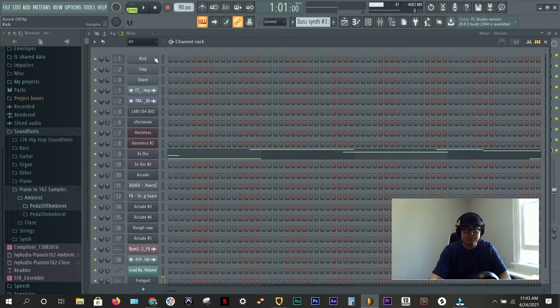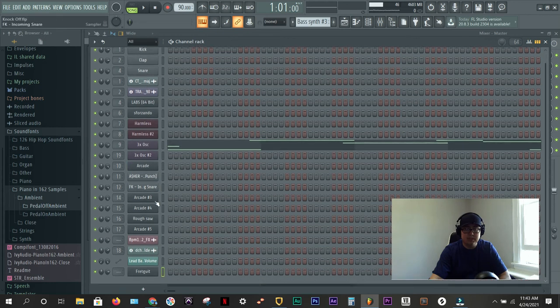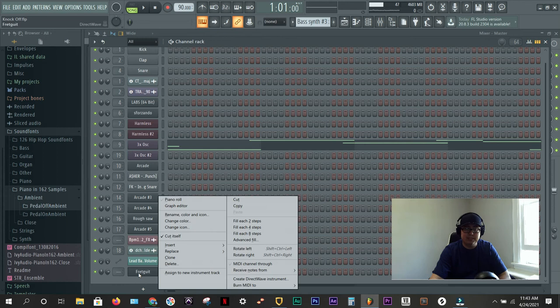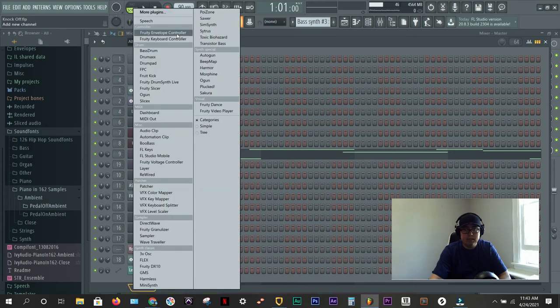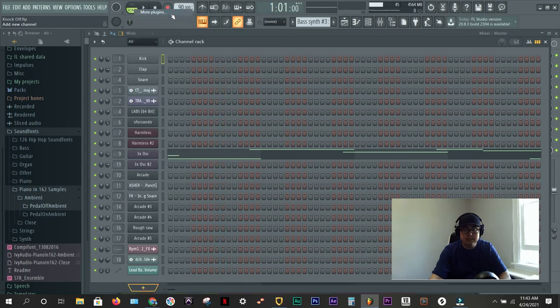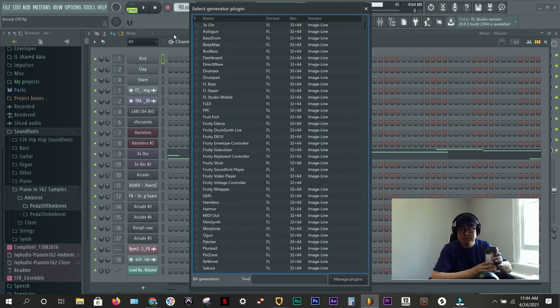I already loaded Sforzando, but I'll show you how to do it. First I want to get rid of this because we don't need this. Always stay organized when you're making beats. There we go. All right, you hit this plus button at the bottom. Go to more plugins. It's loading up. Take a sip of coffee if your computer's slow like mine.